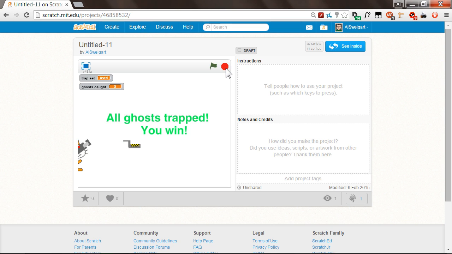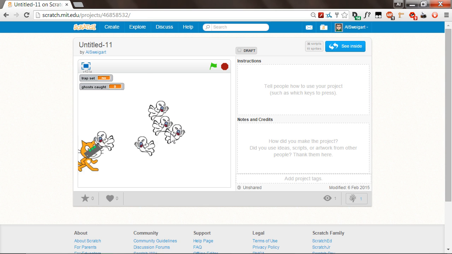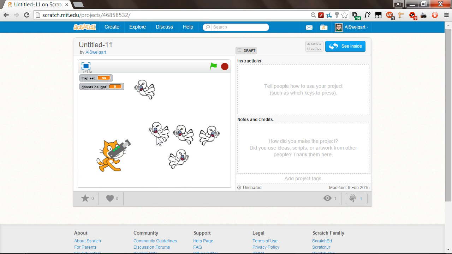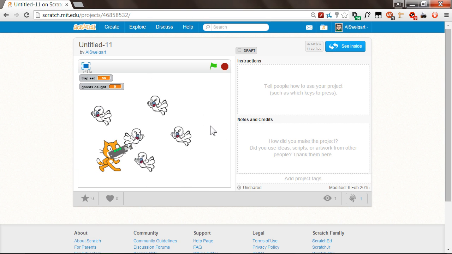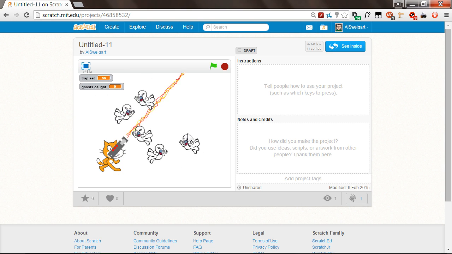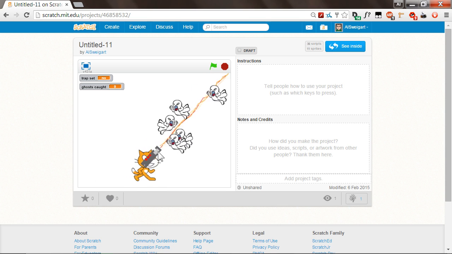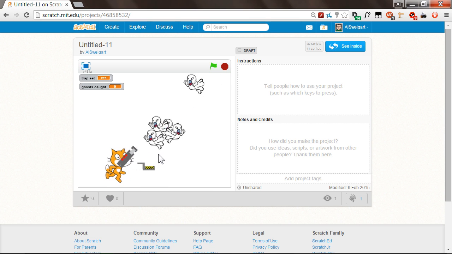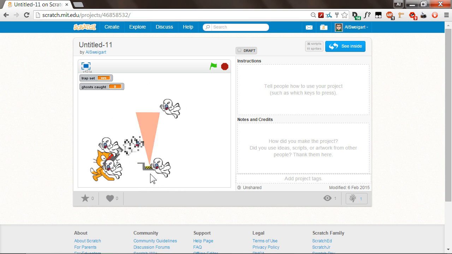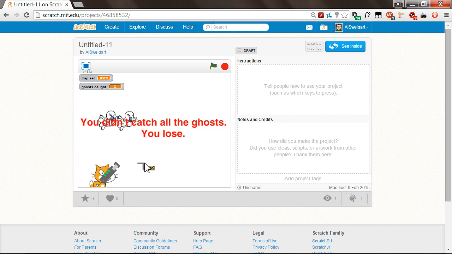So, there's a whole bunch of different things. I basically based this off of the old Ghostbusters movie with the Proton Pack that shoots out a beam. So you don't shoot the ghosts so much as try to just trap them, and then you set the trap by pressing T and then shoot up the trap beam once. And here, oh, I didn't catch these two. I only caught 3, so I lost.